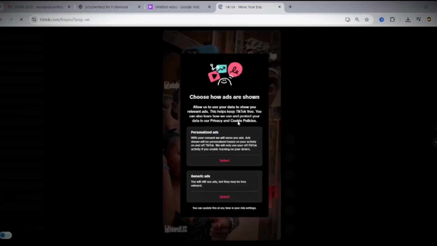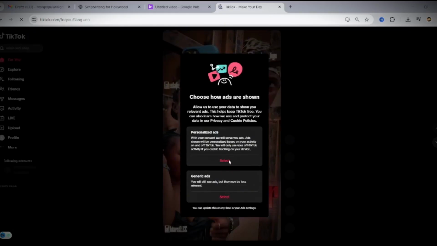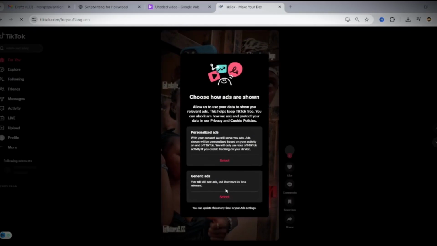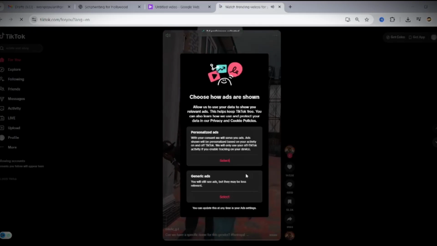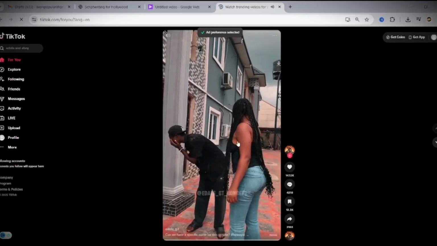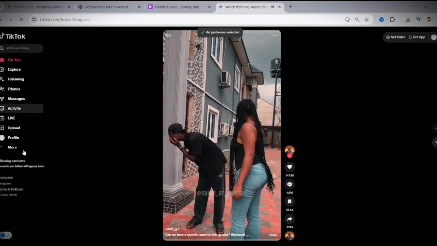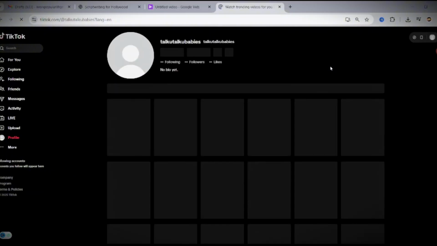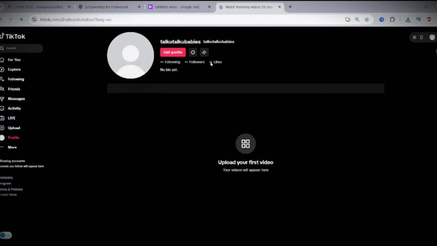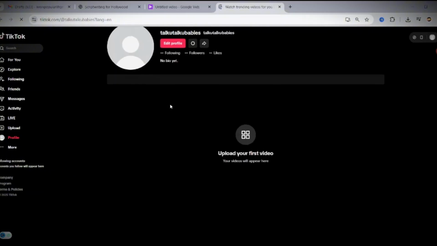As you can see right now, I see choose where your ads are being shared. You can just click anyone you like. These are not that important right now. Okay, as you can see. So for us to know that we created a UK TikTok account, this is the proof. You click on your profile. This is the profile.